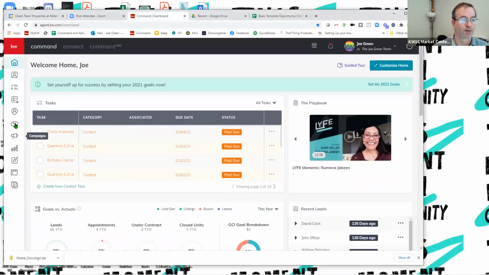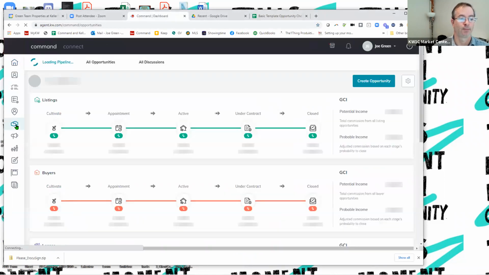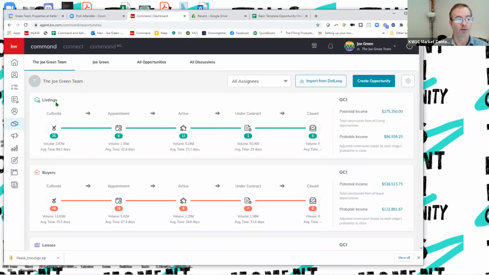let me go to Command first. So in Command, we have our opportunities. And within the opportunities, we have various phases of the listing life cycle, phases of the buyer life cycle, and things like cultivate, appointment, active, under contract, and closed. So these are already predefined for you, and you can't change these. You can't change cultivate to something else. You can't change appointment. What you can change are some of the stages inside.